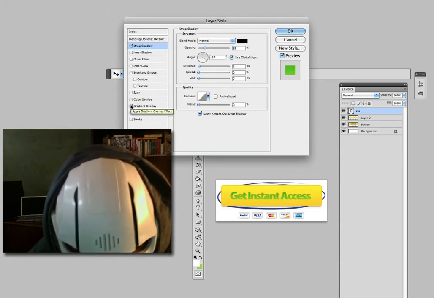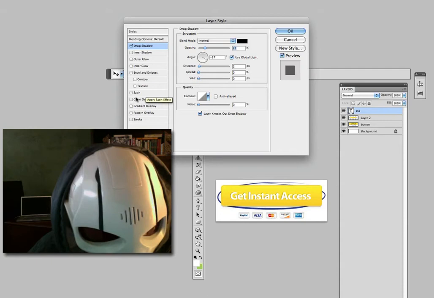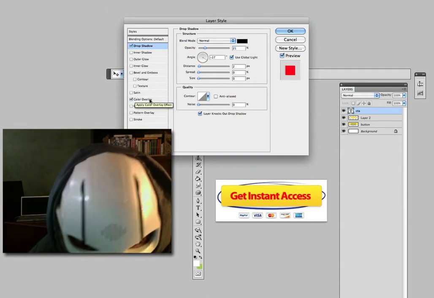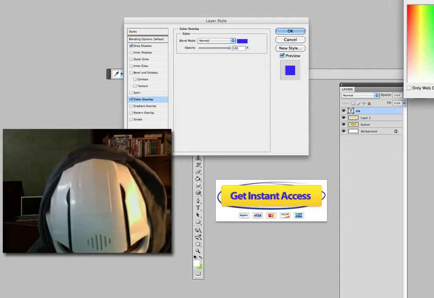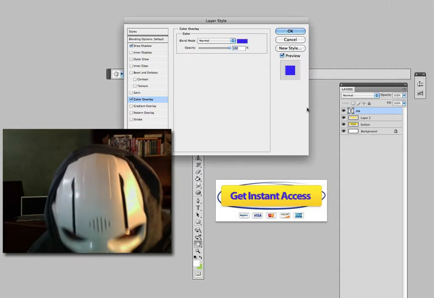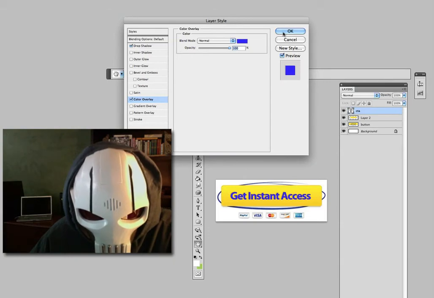We can turn our gradient layer back on. Let's see, what else can you do? You can do your color overlays if you like. You can go for like a purple. There you go. So there's all kinds of ways that you can dress up your text.